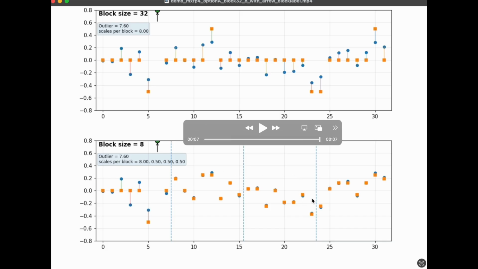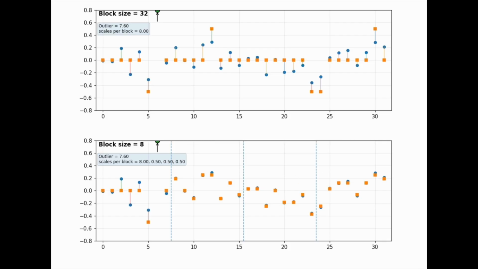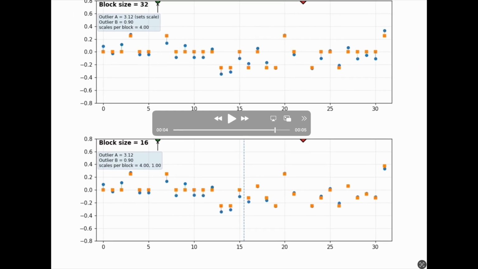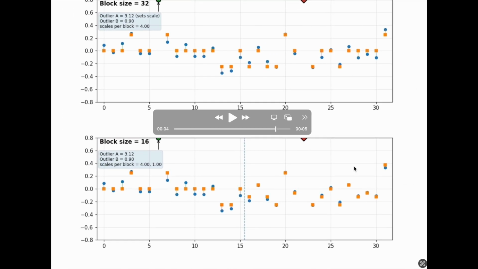So just to finalize on this chart, that you can see in the bottom, when you have a block size of 8, I have 4 blocks, I have 4 different scale factors. Okay, let's look at something slightly more interesting, where I put in 2 different outliers now. So let's look at here. I have an outlier here, which is 0.53, and I have another outlier, which is 0.9, right?